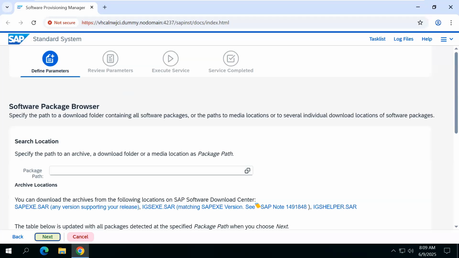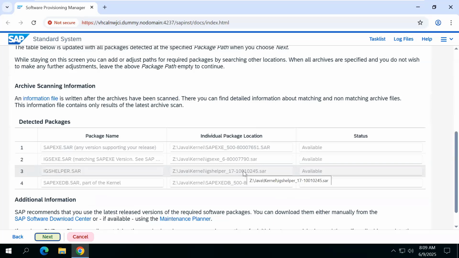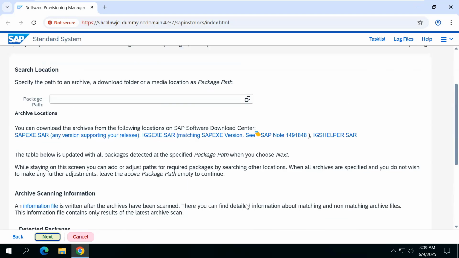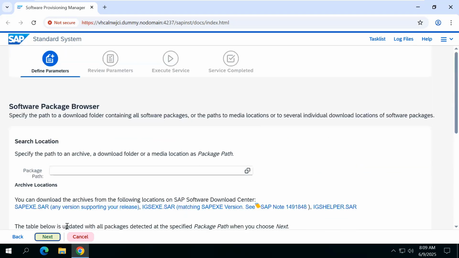Okay, now scroll down. Available means we provided the correct files. SAPEXE.SAR status available, IGSEXE.SAR status available, IGSHELPER.SAR status available, SAPEXEDB.SAR status available. So we provided the correct 4 files. Okay, now they give permission to go to the next page. Click next.